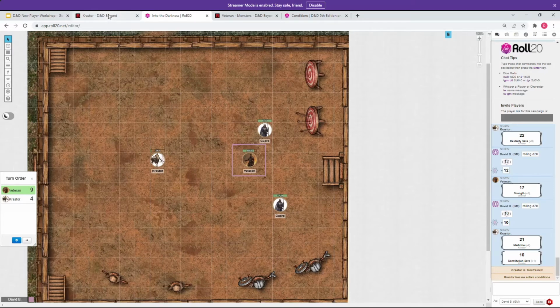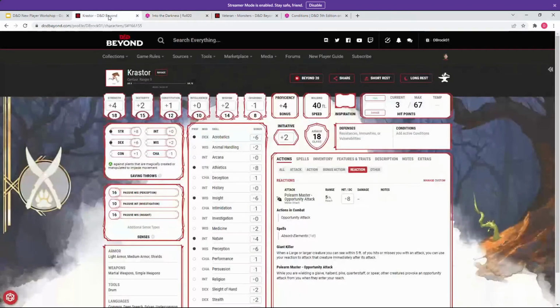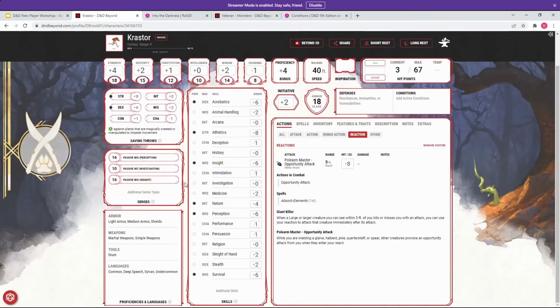The disengage action prevents creatures from taking that attack of opportunity against you. So if Craster wanted to get away from the veteran without getting attacked, he would have to disengage first and then move away, giving up his action to do anything else on that turn in the process.